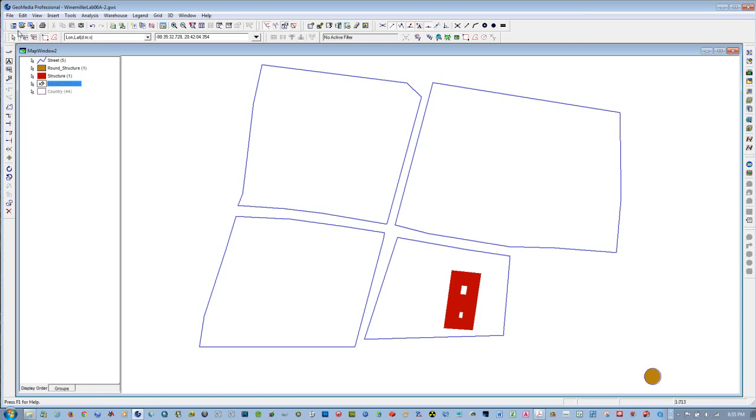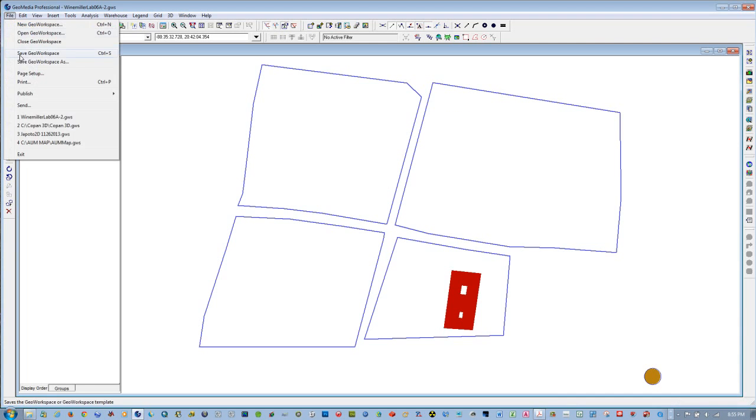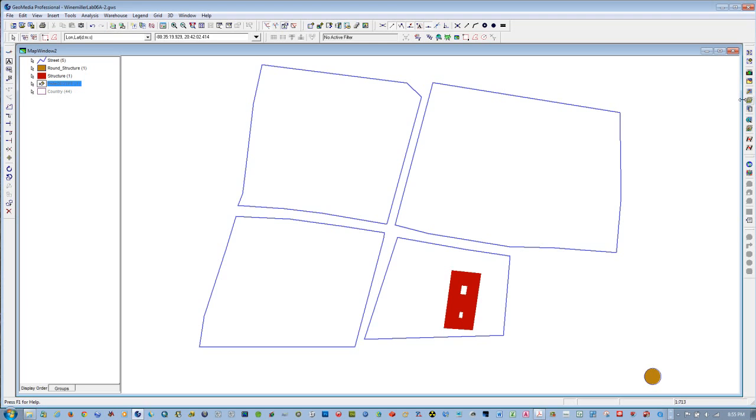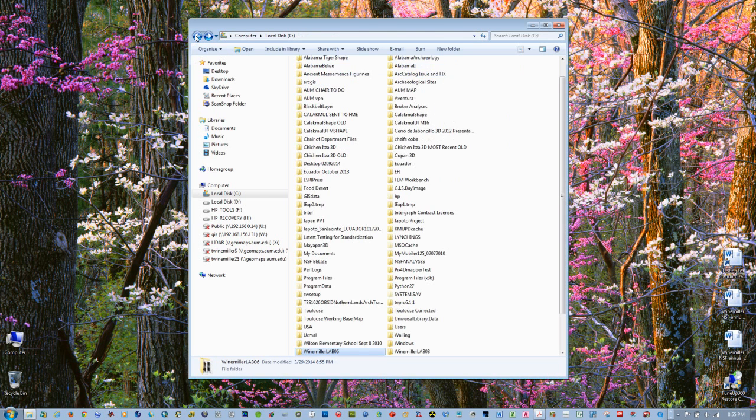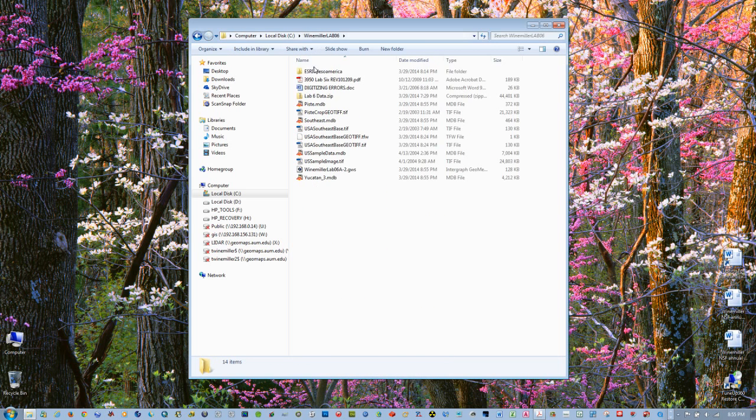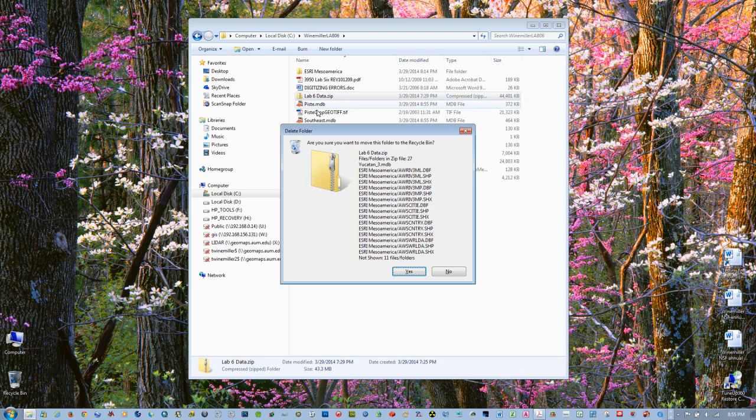That's part B. So File, Save Geo Workspace. I created Map Window 2. When you do this, you're going to save the Geo Workspace and create a brand new Geo Workspace. That's the end of this lab, so we're going to close all of this up. We're going to go back to Weinmiller Lab 6. We're not going to zip all this up. We're going to, actually we could take that out. That's the data, so left click and delete that.